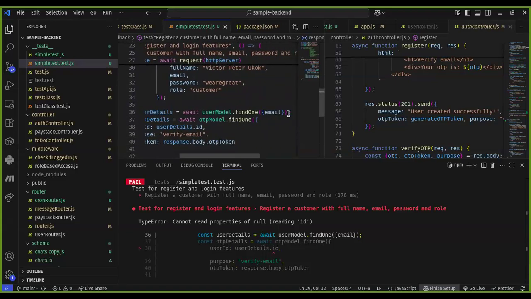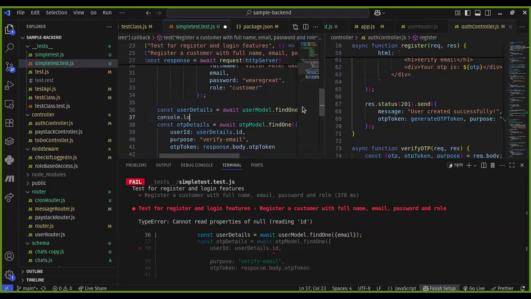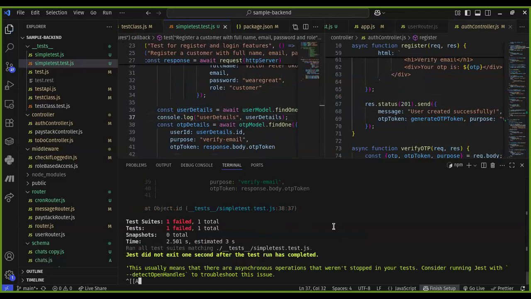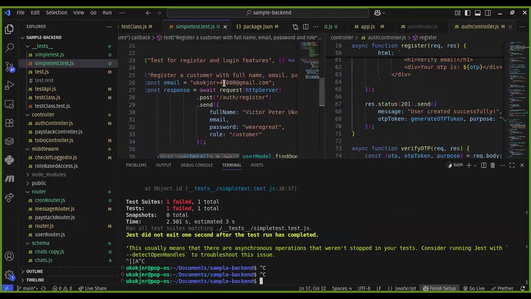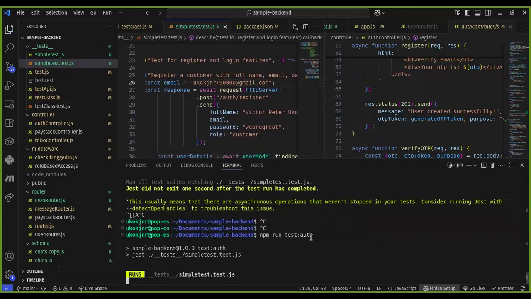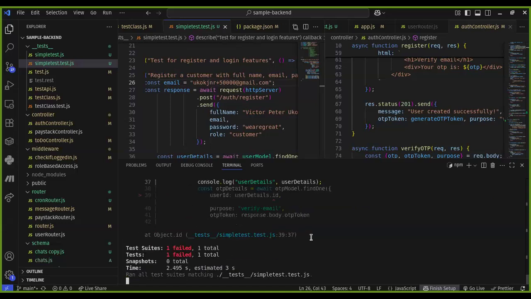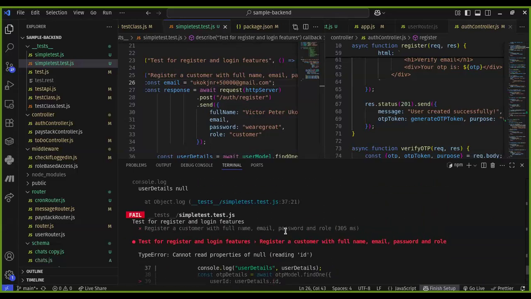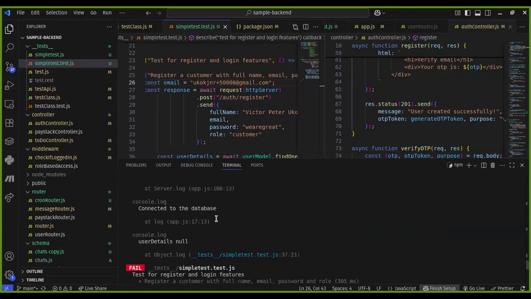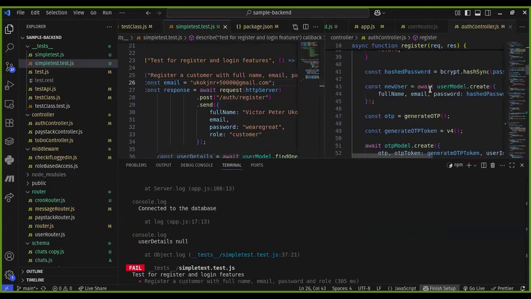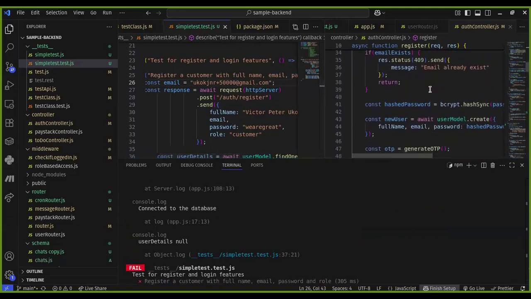So this is a simple way to follow up your issue. You say console.log user details, my user details. So let's see the result of the user details if it is something that we can't work with. Okay, so it's saying user details is null. And I'm thinking the reason why it's saying user details is null is because it didn't actually register that user.